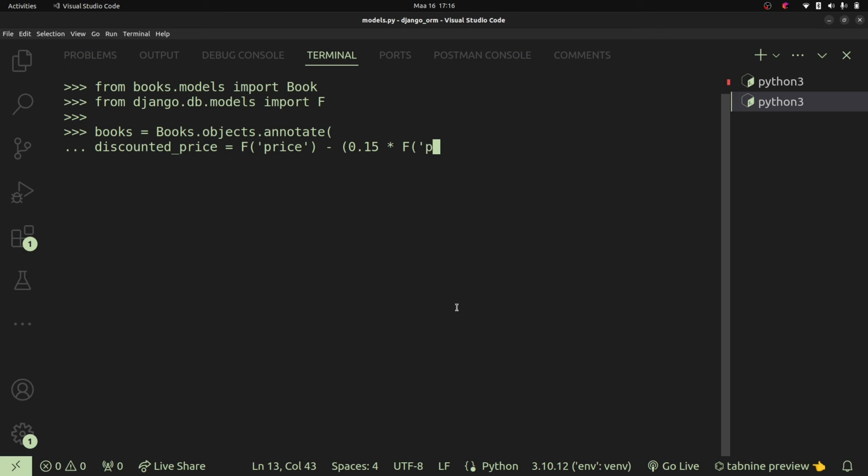So mind the fact that I'm using an F expression to access the price of a certain field without having to basically call that object. And this is the beauty about F expressions. You just have an F expression, you provide the attribute on that object, and then you're able to get that object.